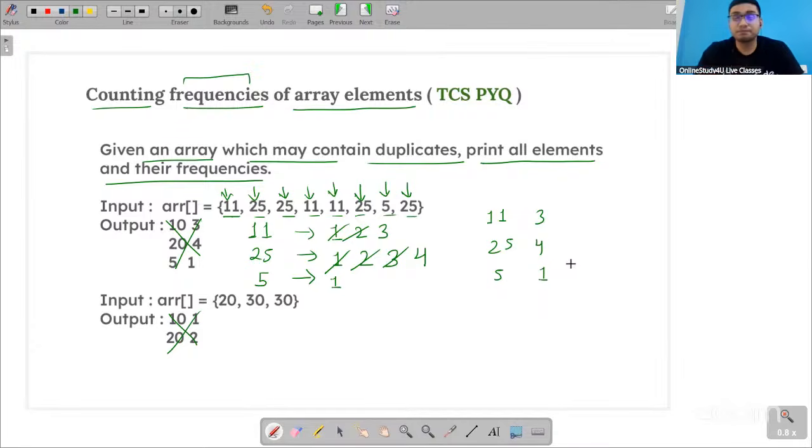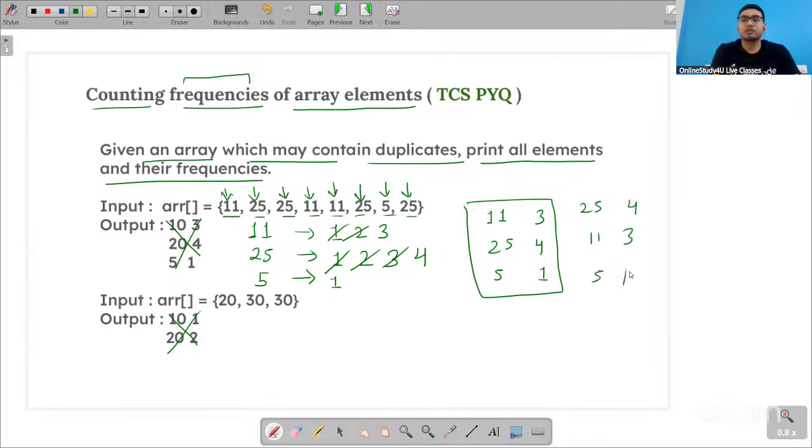Just one thing. The insertion order of the Hashmap is not stable. Okay, it can be varied. So when I code it and print this output, you can see the difference in output. The order of the output can be varied. Fine. You may see 25 first and it is coming 4 times, then 11 3 times, then 5 1 time. You can see like this. Both are correct. Okay. Question is clear.